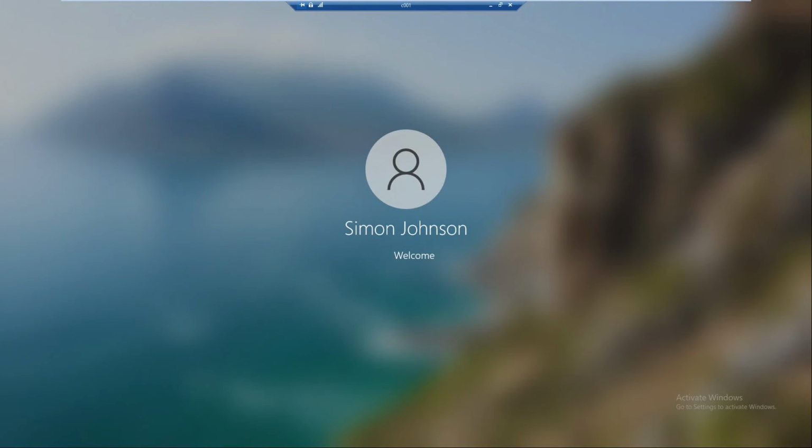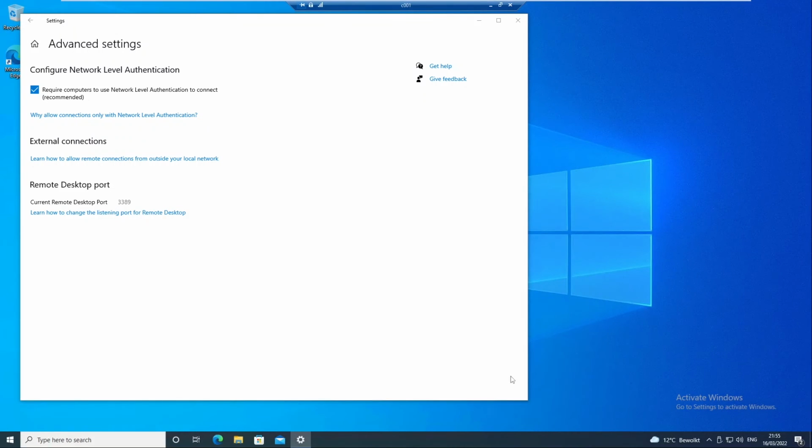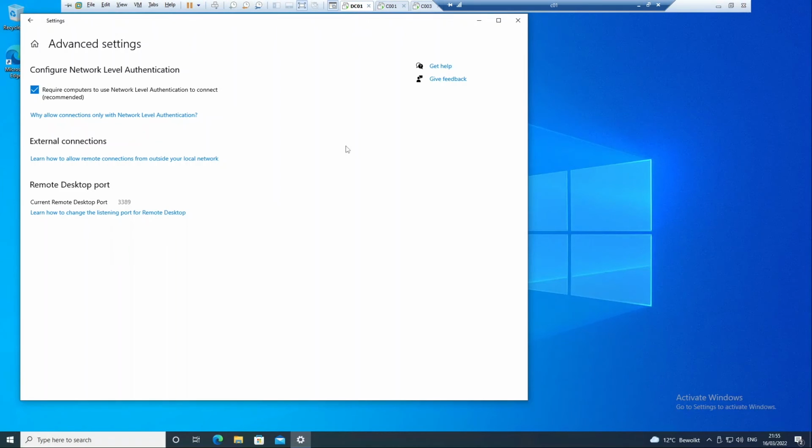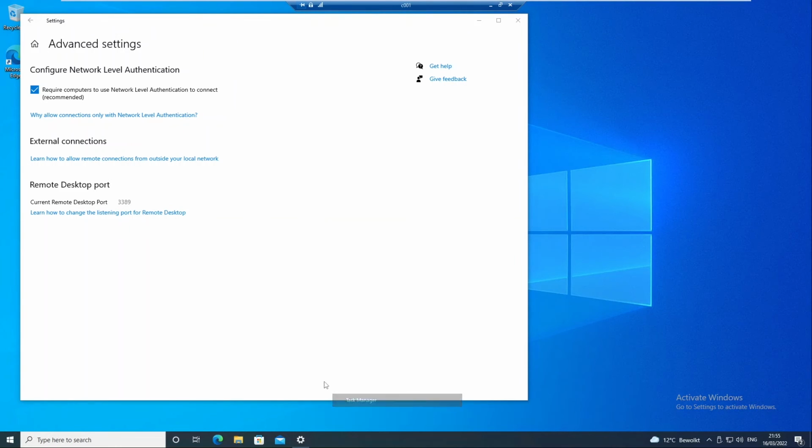You can see right now I'm trying to sign on to that device, which is my Windows 10. Now you can see that's the C001 I'm connected to from my Windows server. And if I go back again to my C001, you can see this is disconnected. So what I can do now is fix any issue that the user is having. And what we can also do is go to Task Manager.